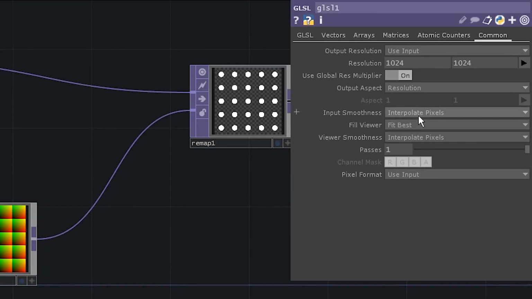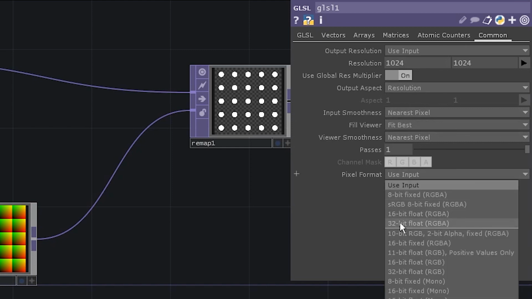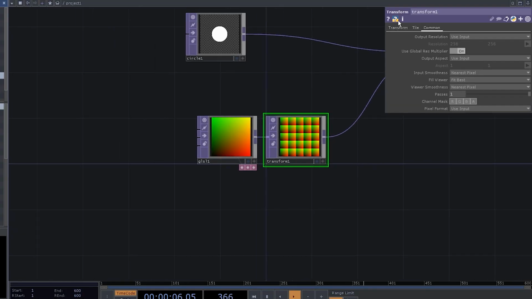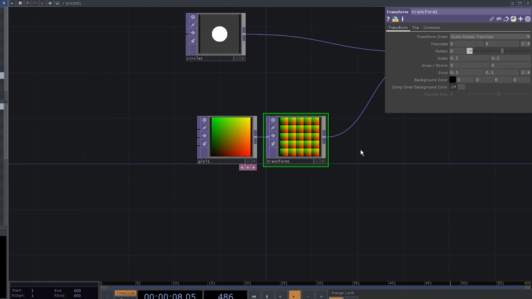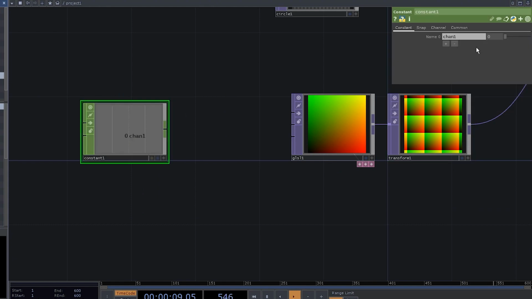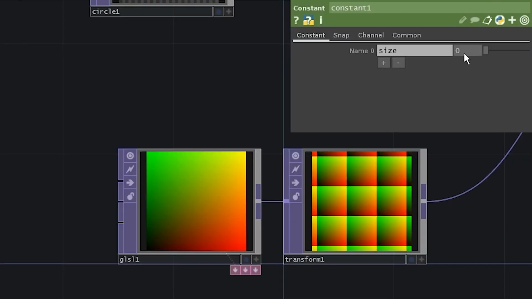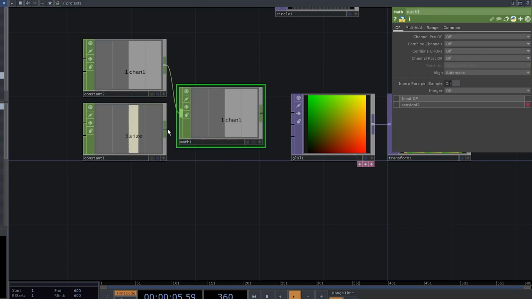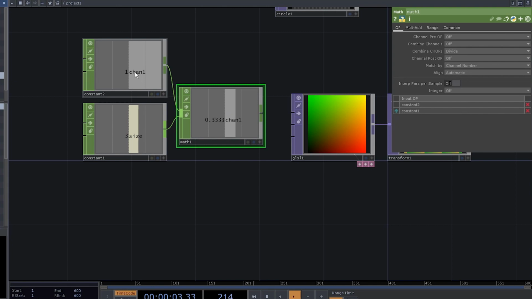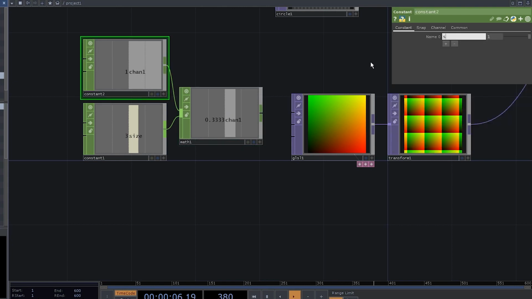When dealing with remaps, you probably want to turn off the pixel interpolation and use a 32-bit float. It's easy to get a 5x5 grid, but if you want a 3x3, you're probably gonna spend some time dialing in the scale manually, so let's just add a constant chop. Set the name to size, add another constant, set it to 1, add a math, connect both constants, set combined chops to divide. You can also rename this one to size so that it would make more sense.